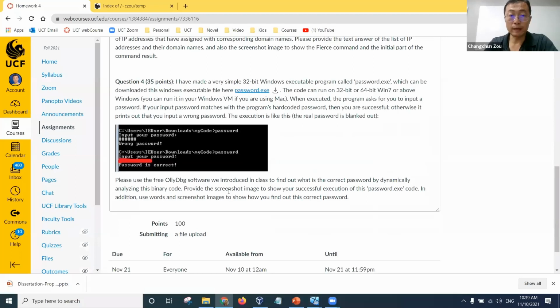So I want to emphasize that this one asks you to find out the password used here. You should give the text version of the password. Then show this screenshot, where you type the password and pass it. So that's the screenshot, but you should still give the text answer of the password you found.